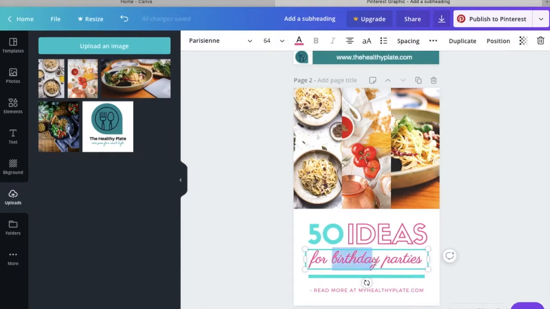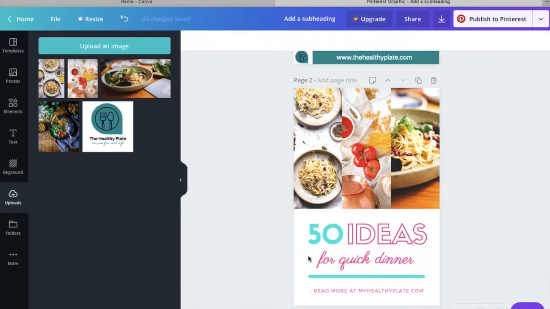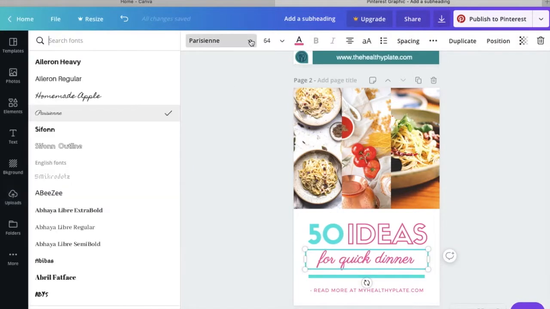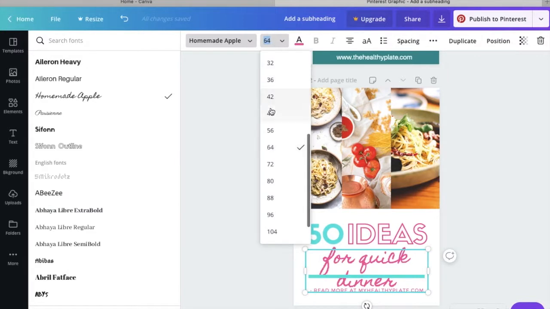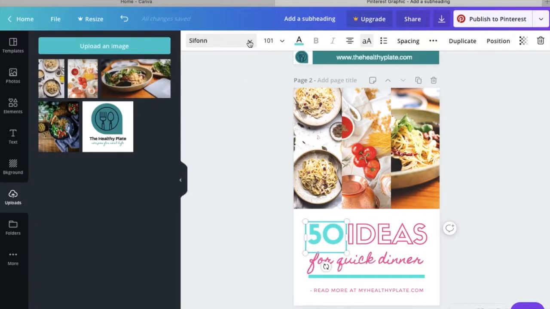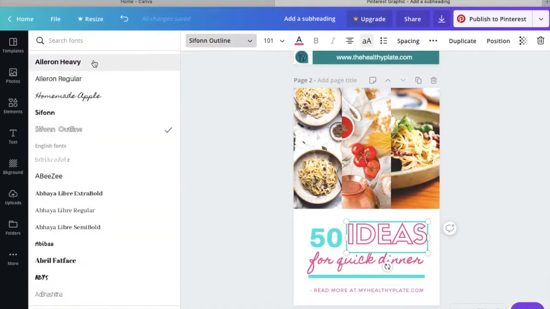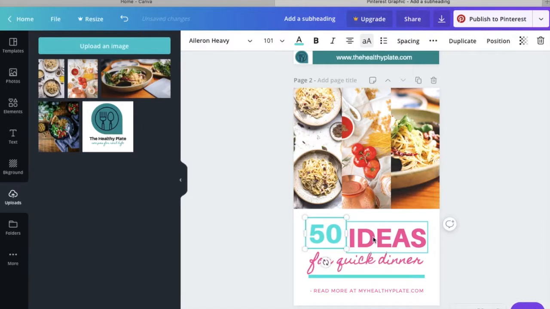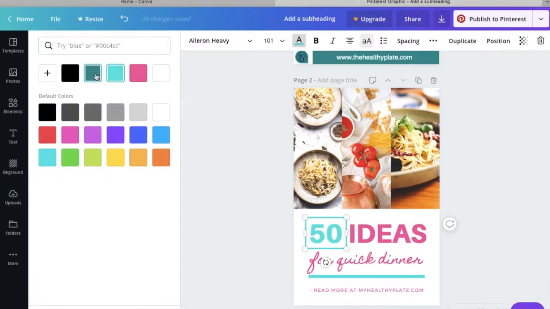So it could be 50 ideas for quick dinner. But again, you're going to want to change this to be your fonts that you picked. We're trying to get the same ones over and over so that people start recognizing your branding. So same thing with this and this. And then you'll have to go through here and make sure that the blues are in your right color.